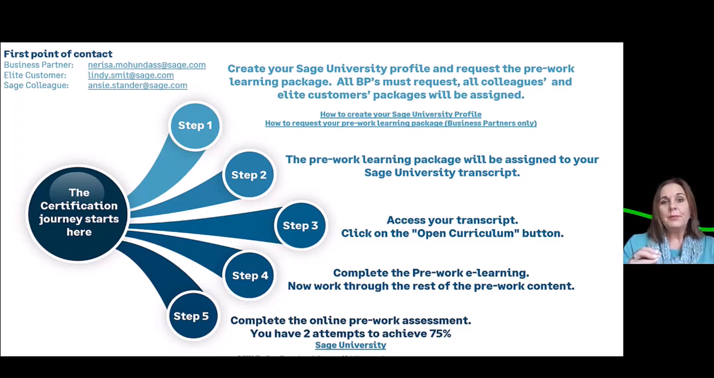It's really important to do this pre-work assessment because the pre-work assessment, or the passing thereof, actually triggers the automatic assignment of the core module learning package. So you cannot just skip the pre-work or skip the assessment, because that's the way, by passing the pre-work assessment, that you will actually receive your core module learning package.